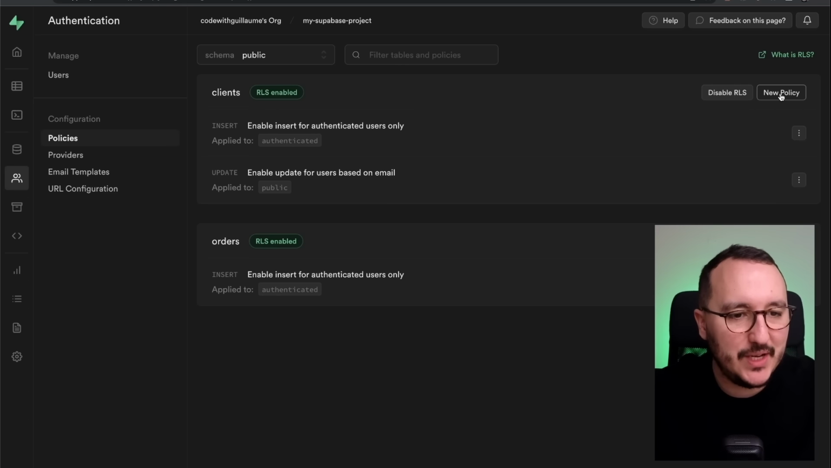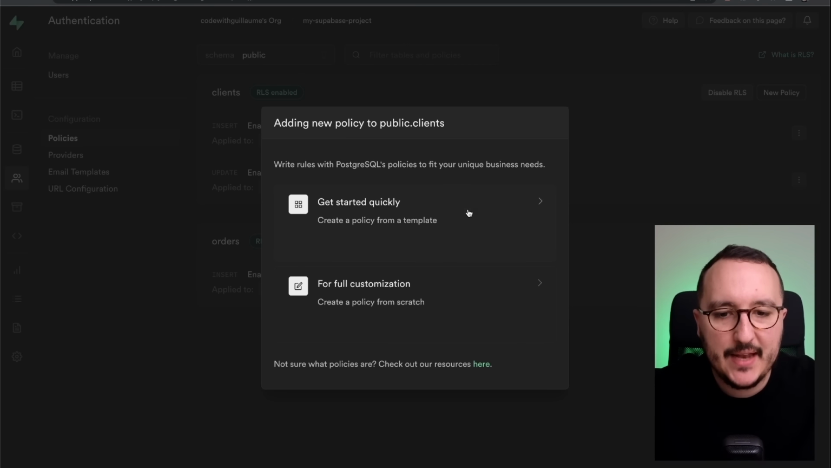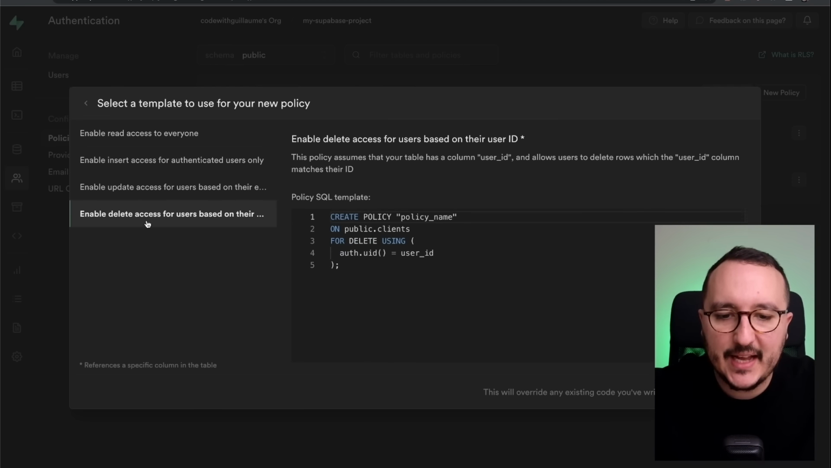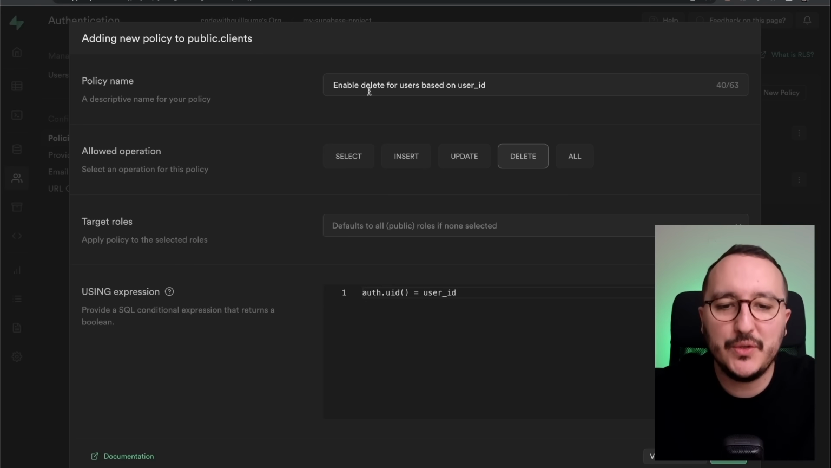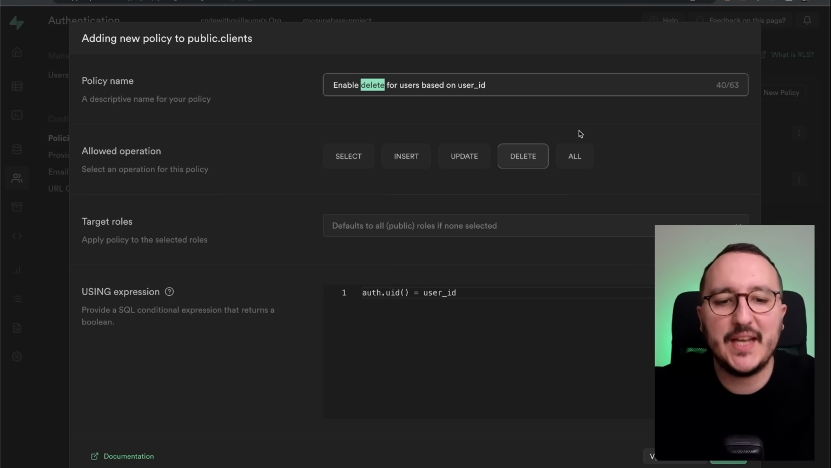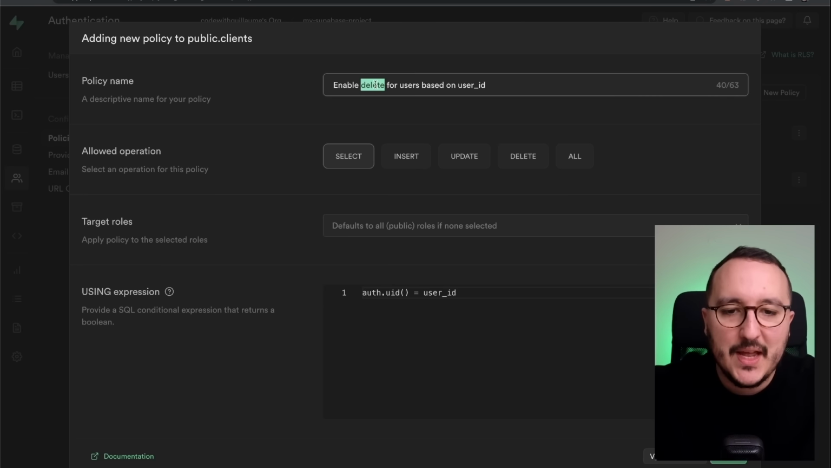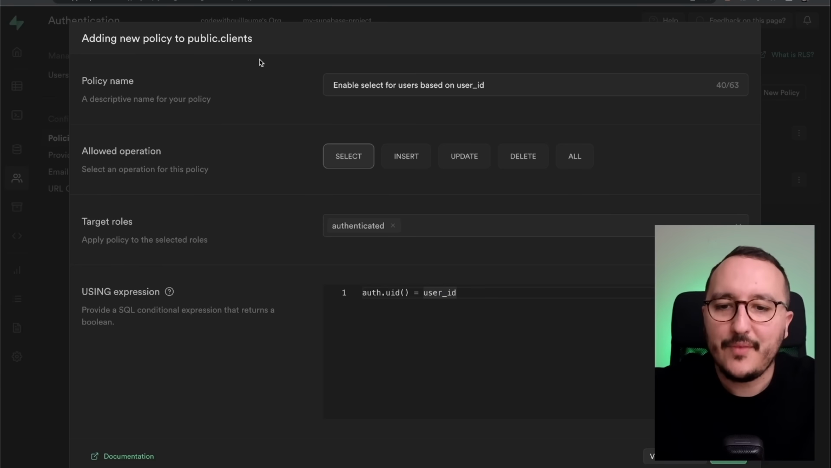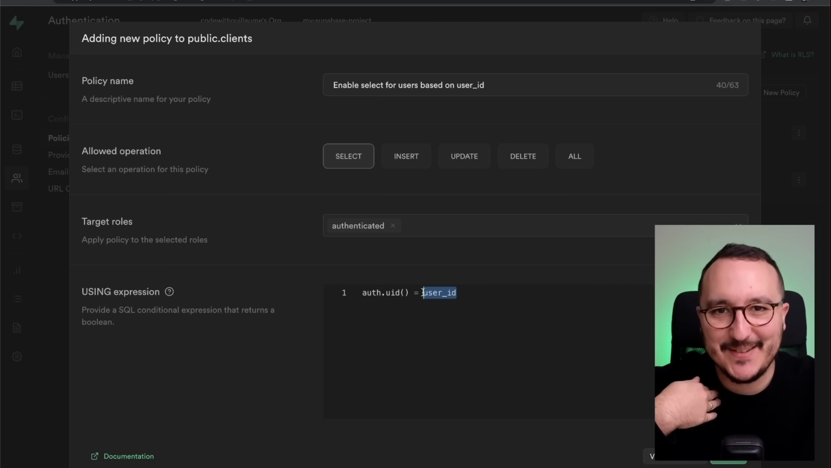Back in the policy, I'm going to click here, new policy. And what I want to do actually is to go here and the access that I had before, it's this delete template. So I'm going to use it, but I'm not going to use it as delete. I'm going to use it actually to select. Enable select for user based on user ID. And actually here it's going to be authenticated. Every time I'm going to select clients from the table clients, it has to be related with my user ID.